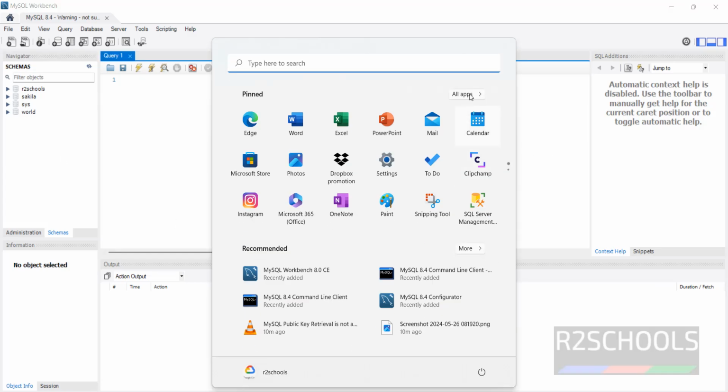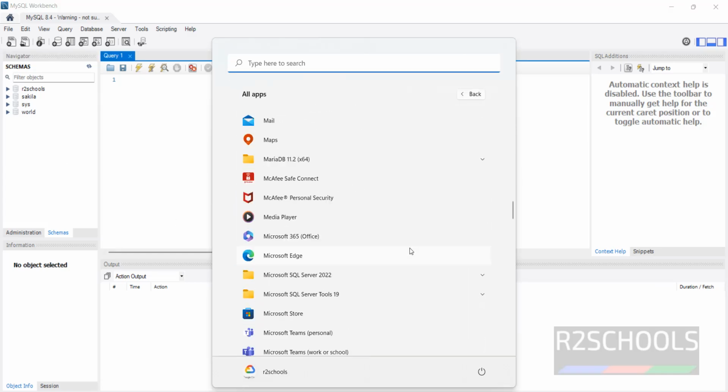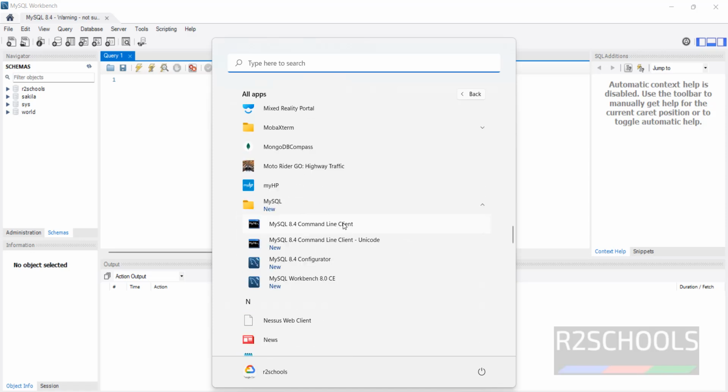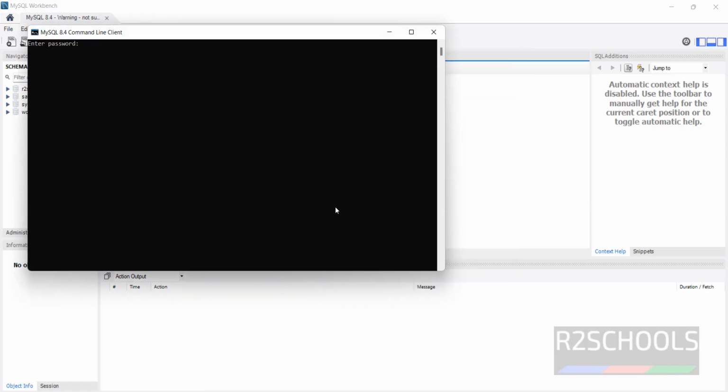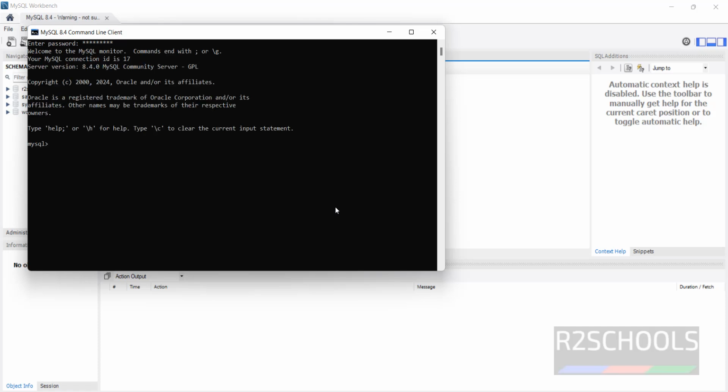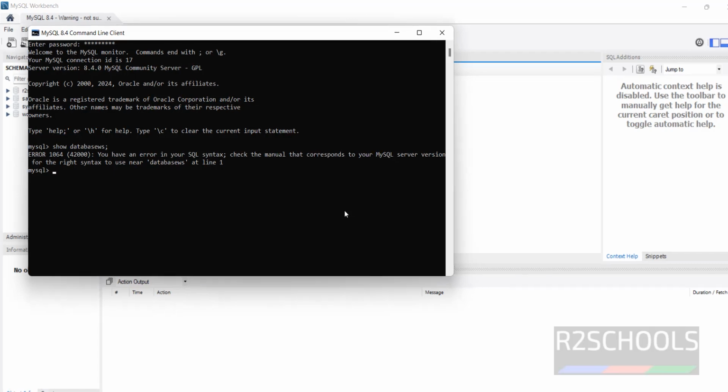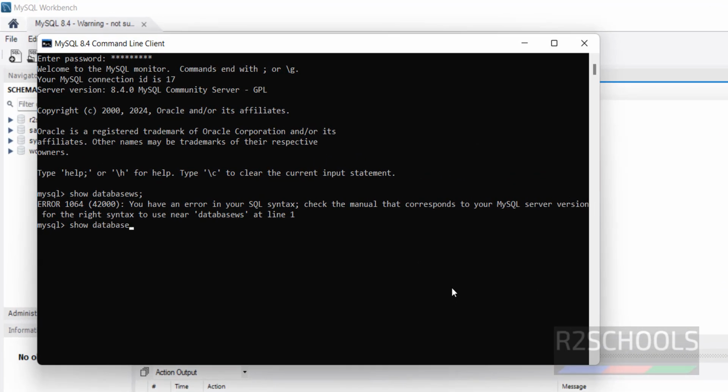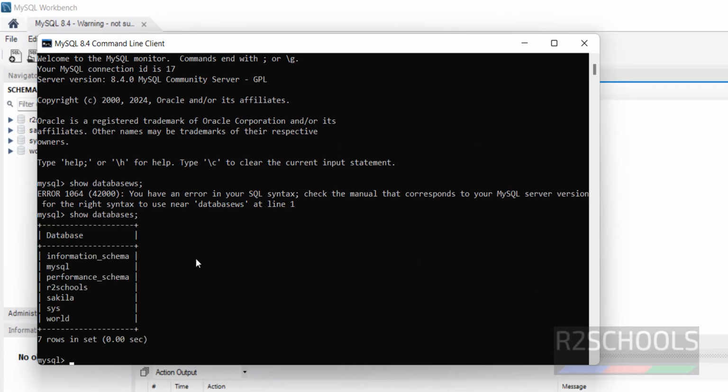Let us connect to MySQL by using MySQL command line client. Show databases. See, we have these databases.